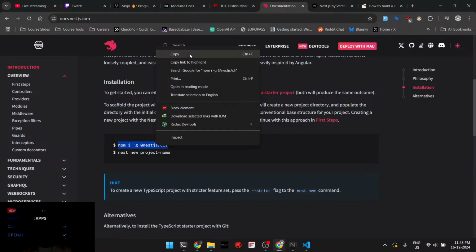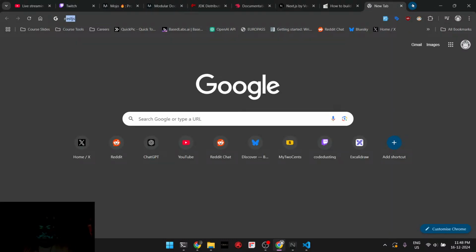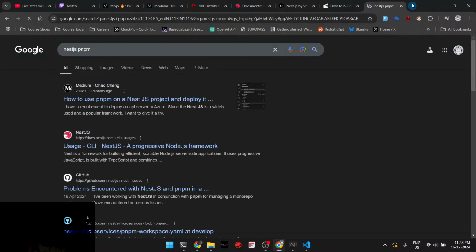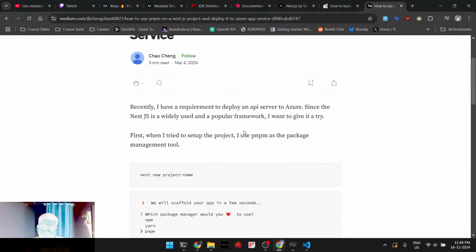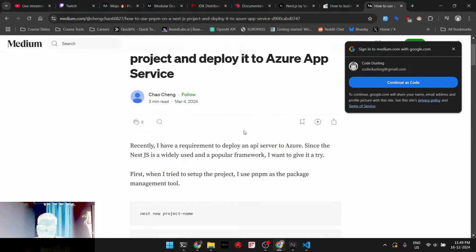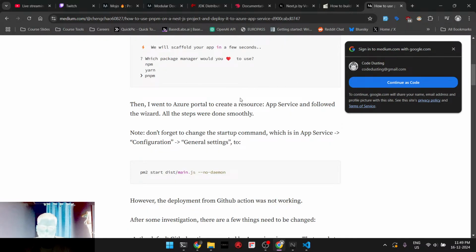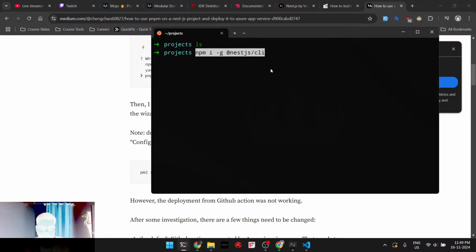Yeah, so the issue I have with Nest and both Angular and Nest is they need some sort of global installer, and PNPM, and then they have some NPM dependency as well. Okay, this is an article by Chao Cheng and this new, okay, so you can actually utilize that. Okay, let's do it then.